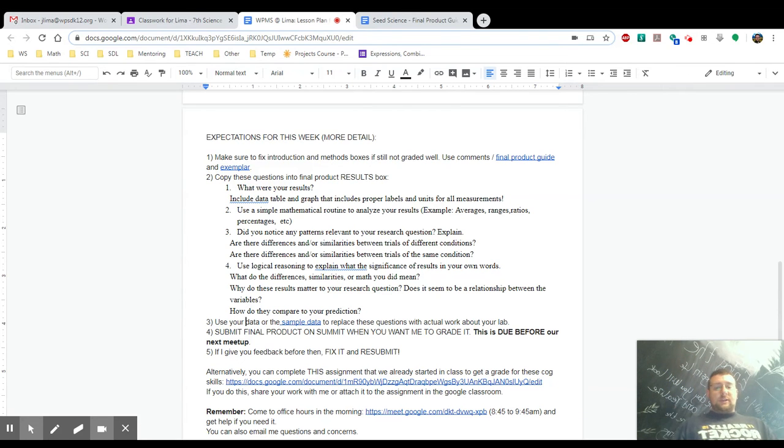As far as the results section, start by saying what your results were. Give me a data table with labels and all the other requirements that data tables are supposed to have, right? Units. Then make a graph, just like we did in class when we practiced it. Finally, talk about patterns in your data. What does your data say about your hypothesis? What are the differences between both trials, both conditions? Explain those things.